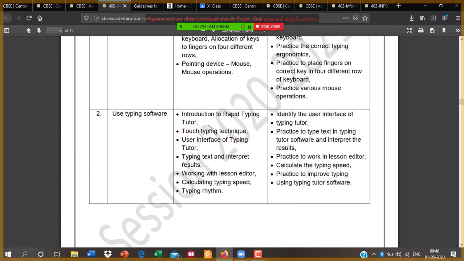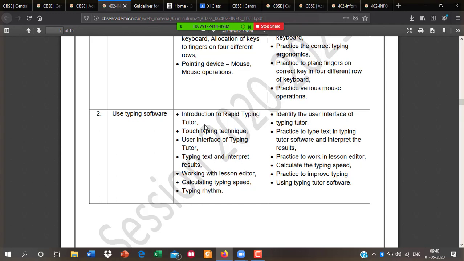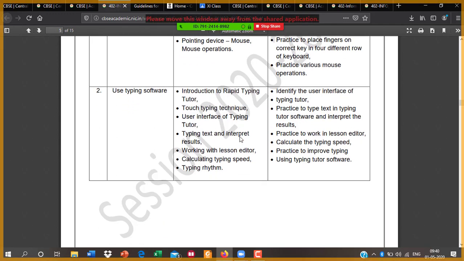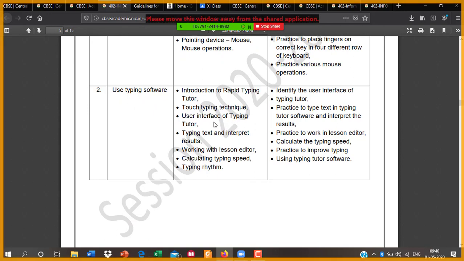Like we will use Rapid Typing Tutor, or a typing tutor, for making your typing skill better. We will examine the features of this software. For example, how you can see the rhythm of your typing, how you can see the speed of your typing, key correction for wrong keys. So in the practical you will see how to use this software and these features.